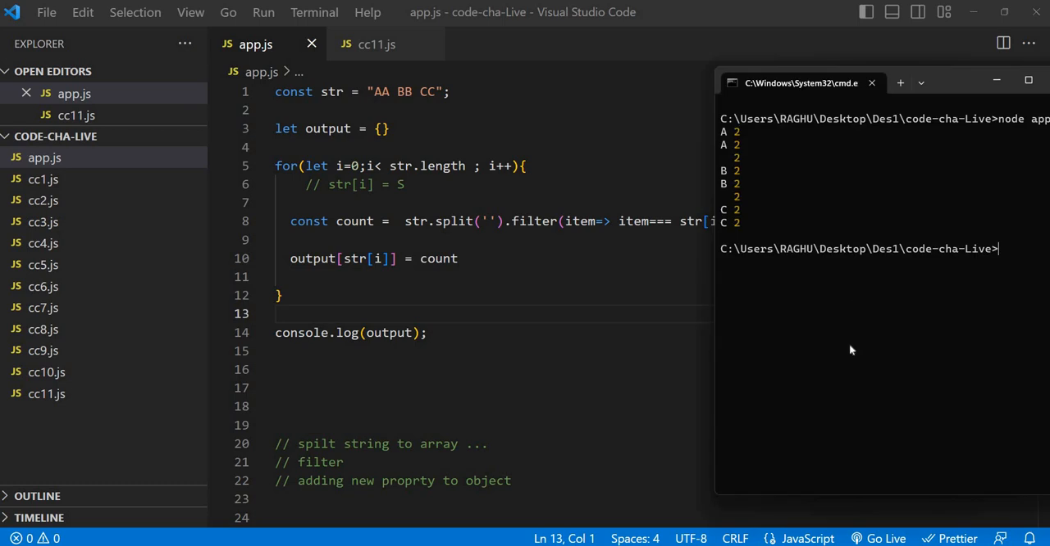Fantastic. Now see, beautiful, right? Here A two times, empty string two times, B two times, C two times. Now if you see here, previously it is showing A two times and A two times. This is repeating two times actually because we have two A's. That's why it applied this logic two times and returned the count as two times, but here it is showing only one time. Do you know what is the reason for that? I will explain.